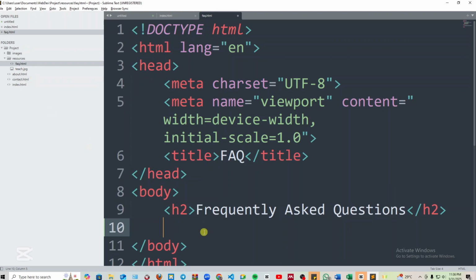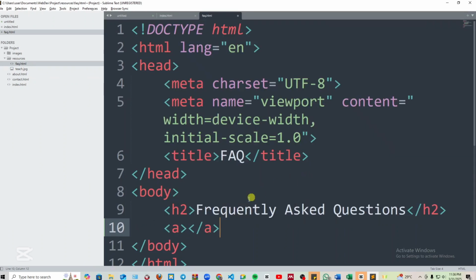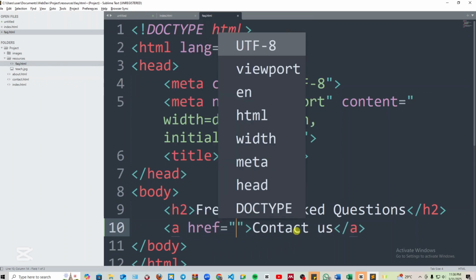So let me demonstrate. So we're going to have our anchor tag with our closing anchor tag. Then here I want to link to contact as text. So how do I move out? So this is my href. Now because I'm in the resources directory, I need to jump out of it. So how do I jump out? I'll need two dots. So I'm just going to write ..